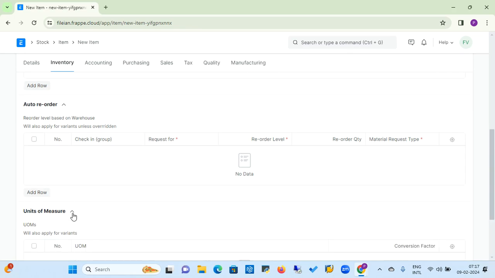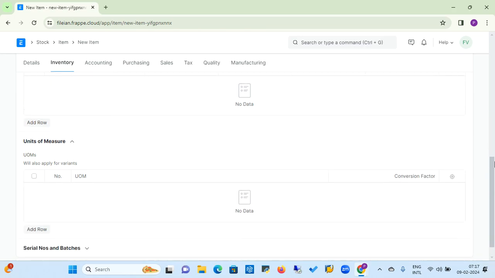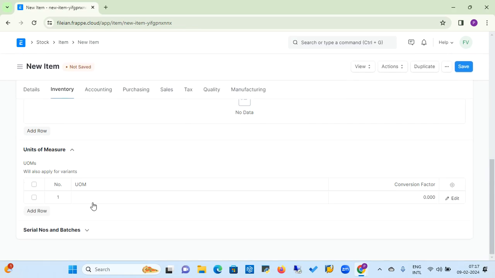Then unit of measures is the next concept. You can set any other unit of measure for this particular item. Suppose you want to add the unit of measure box instead of number. For number, we'll set the unit of measure as box, and then I need to enter the conversion factor: in a box, how many laptops will the quantity contain. So here I have entered that a box contains one laptop. This way you can add a number of units of measure for your item.